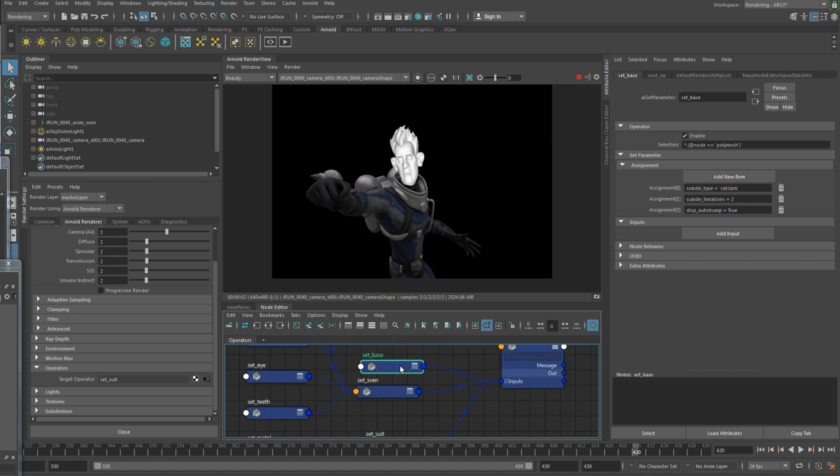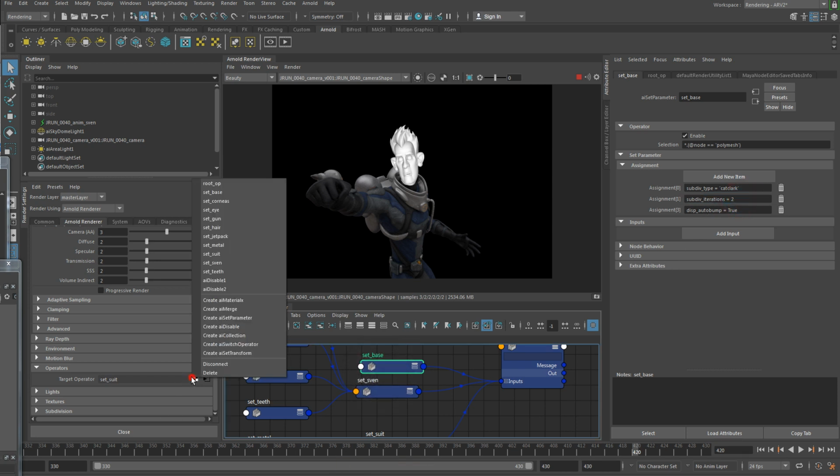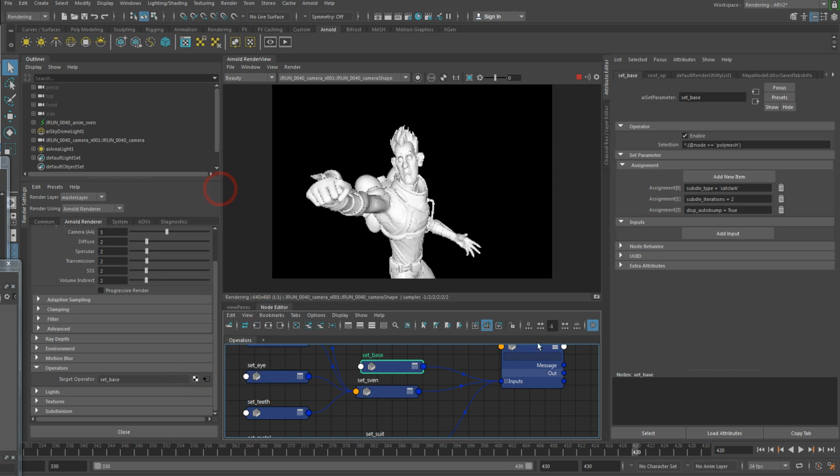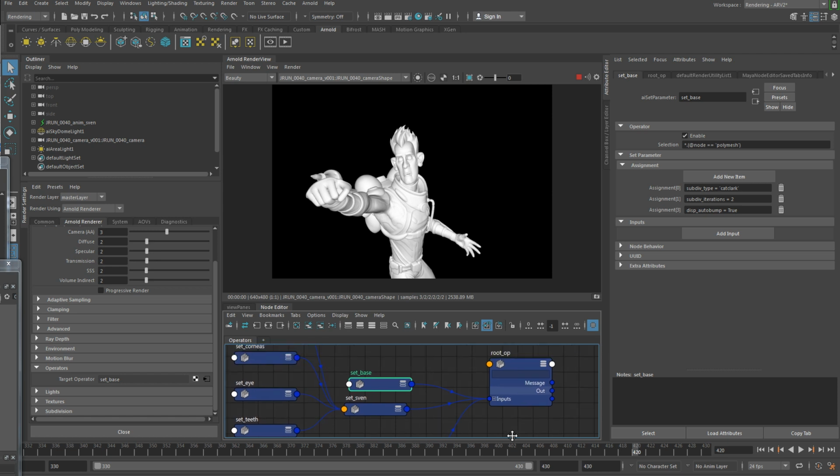There is a third one here, which is not doing modification based on the names, but based on the type. So it's saying here, everything that is a polymesh, I'm going to apply this. So it's setting subdivision to 2, for example. So if I set this one as my target operator, here it goes. So the shaders are gone, but I have the subdivision I want.